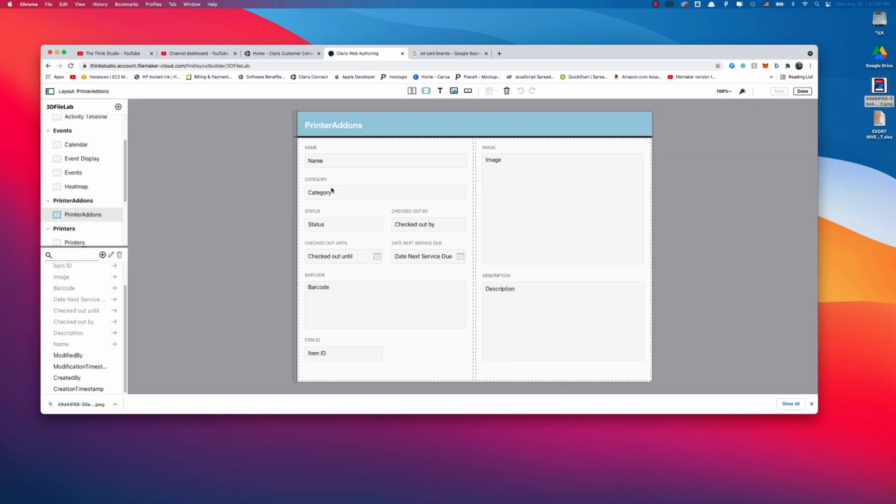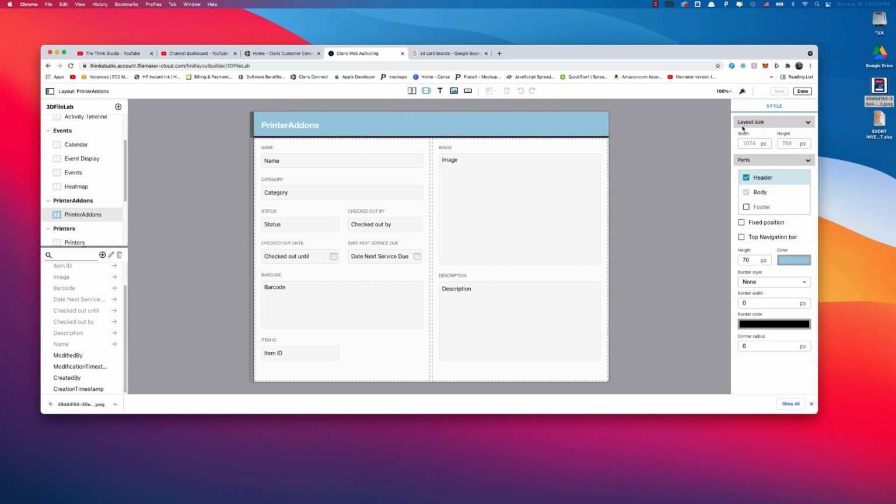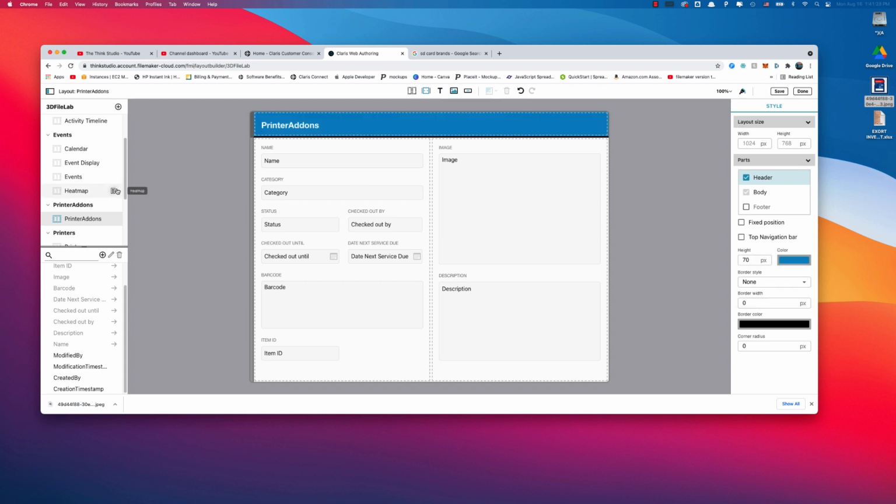To be honest, let's see, we got name, category, status, item. One thing this is missing is some type of pricing, which we can just add. I'm going to keep that basic for now. I'm going to keep that like that. Let's go in here and change the color. And then let's go back to our printers.